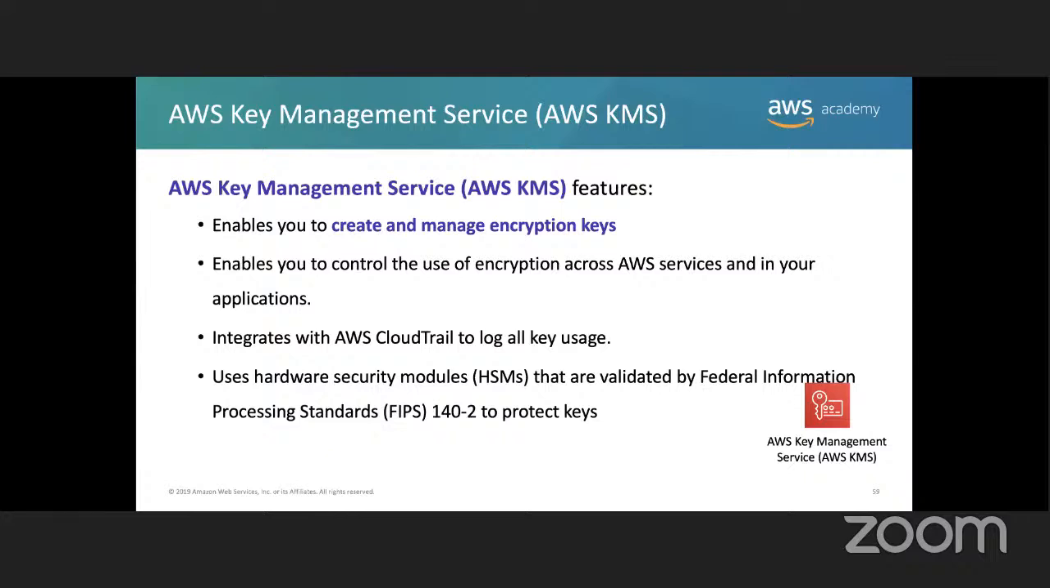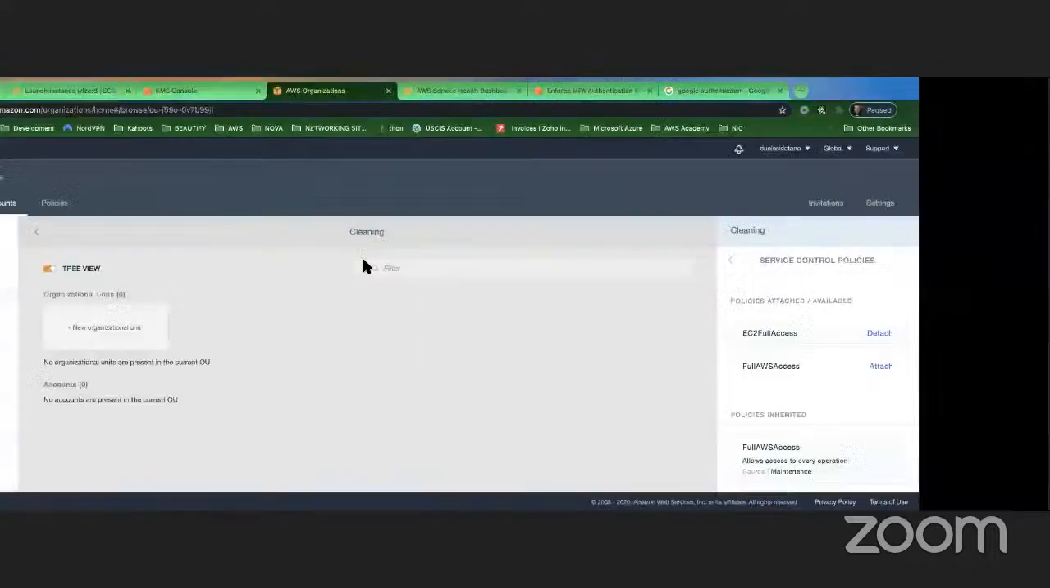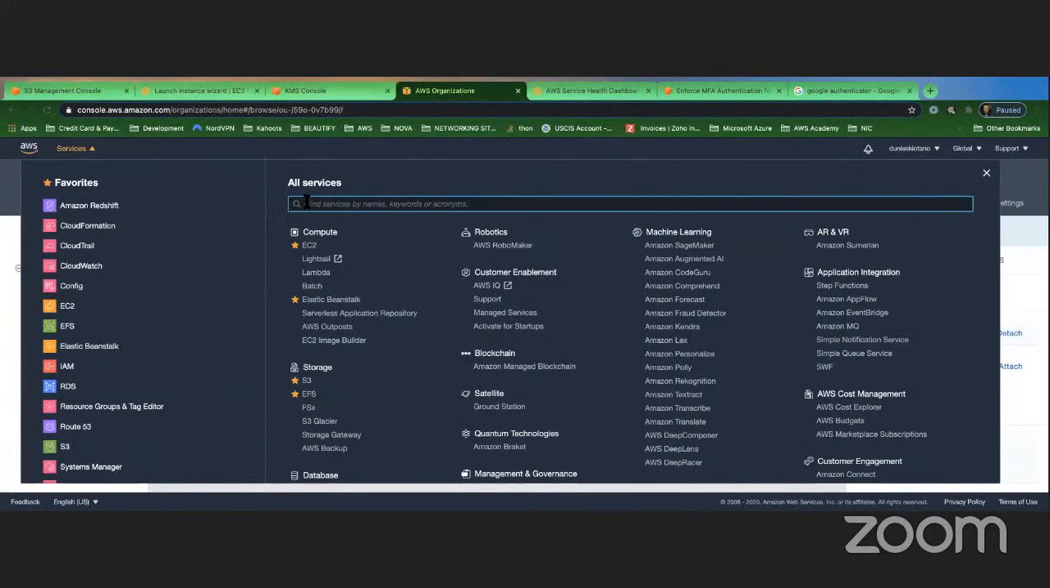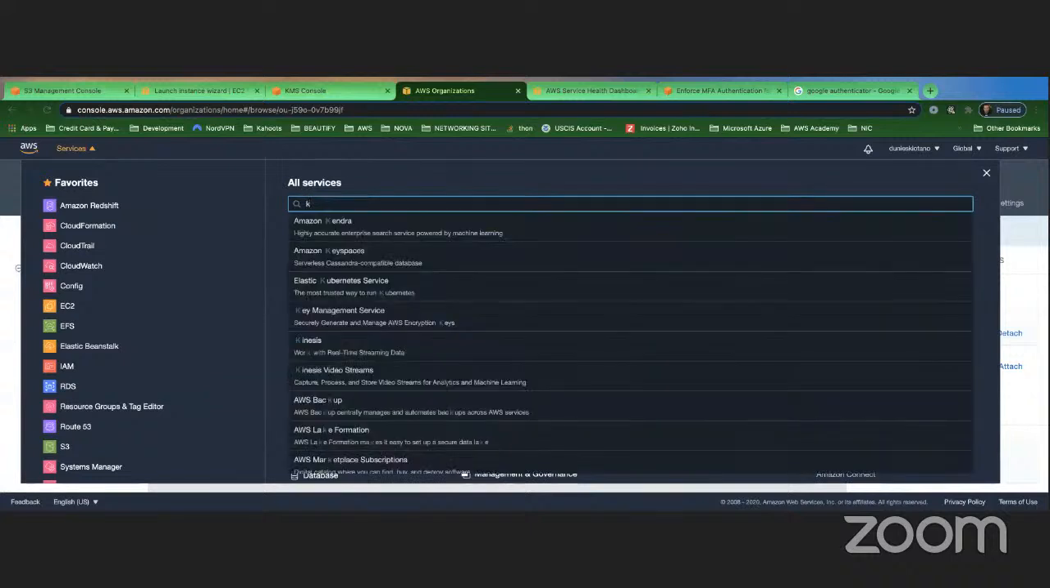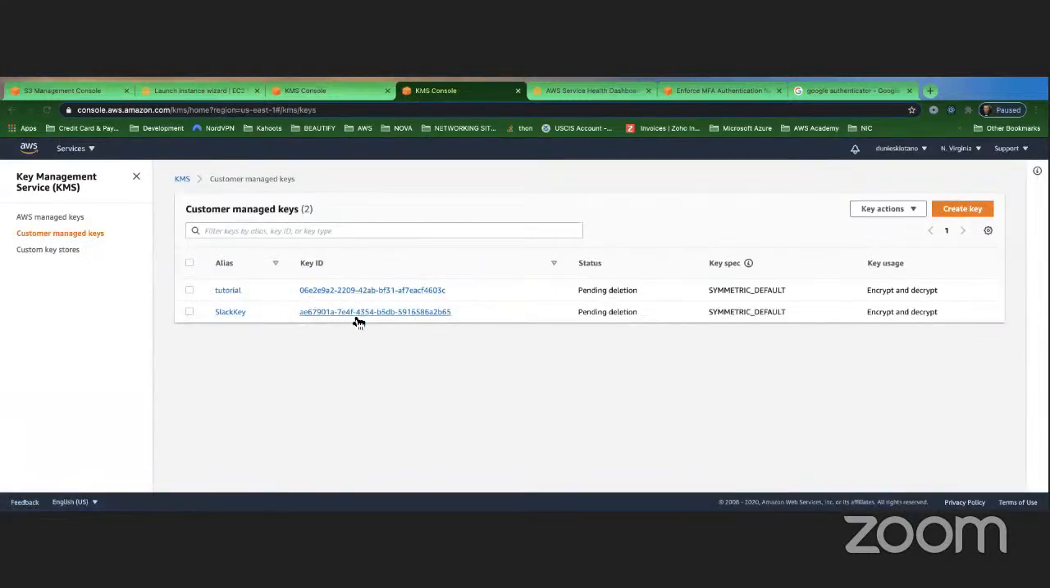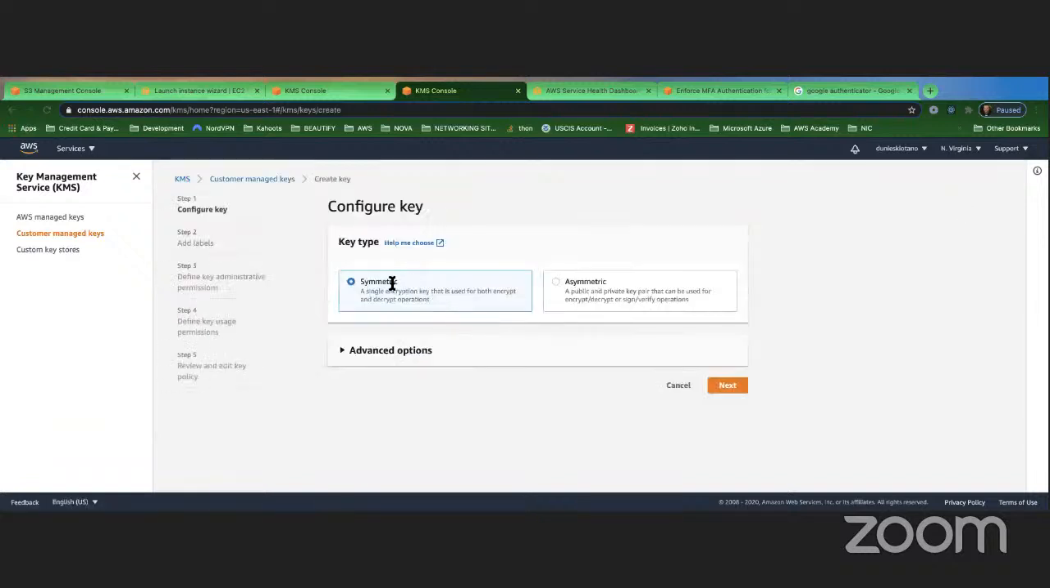AWS Key Management Service, that's another service that we can use. You can create your encryption keys, and that's what I show here, guys. KMS, Key Management Service, and then I have my own key here. I can create a new key if I want to. It can be symmetric or asymmetric. Remember that with symmetric, we only have one key. The same key for encryption is used for decryption. And with asymmetric, we have both keys, a public key and a private key that can be used to encrypt and decrypt. Okay, that's asymmetric. If you want to know more about this, you can do some research.